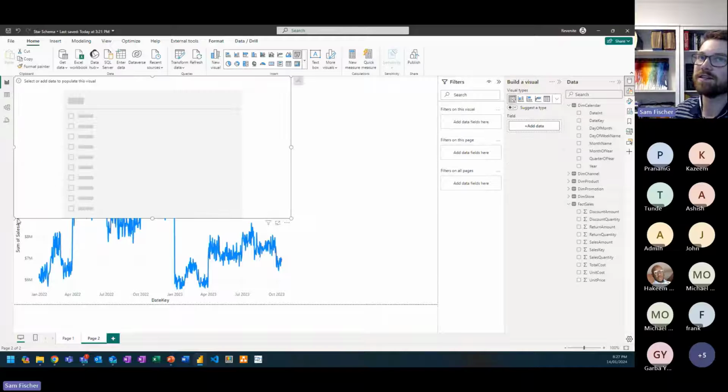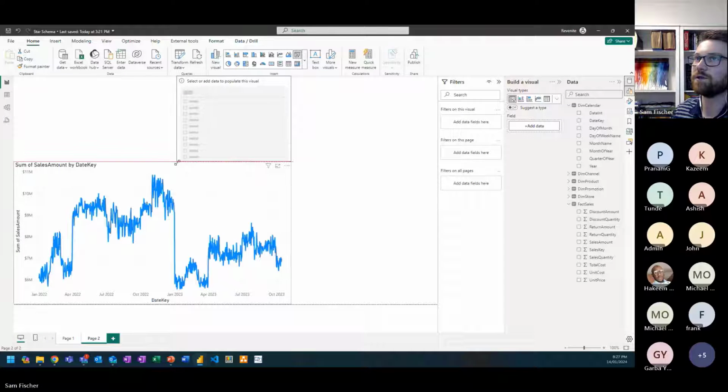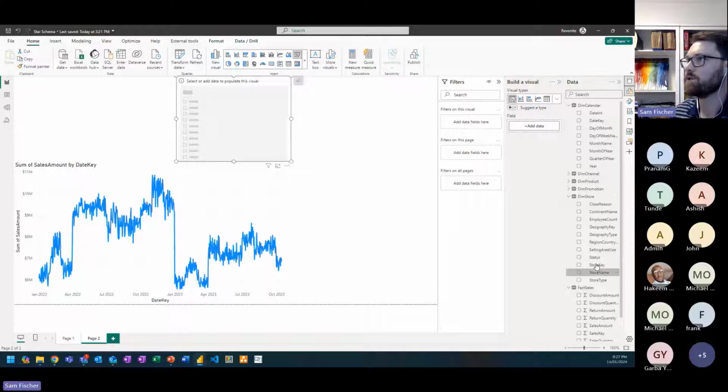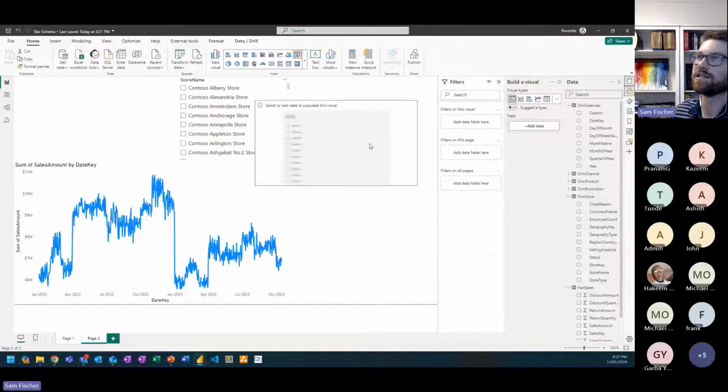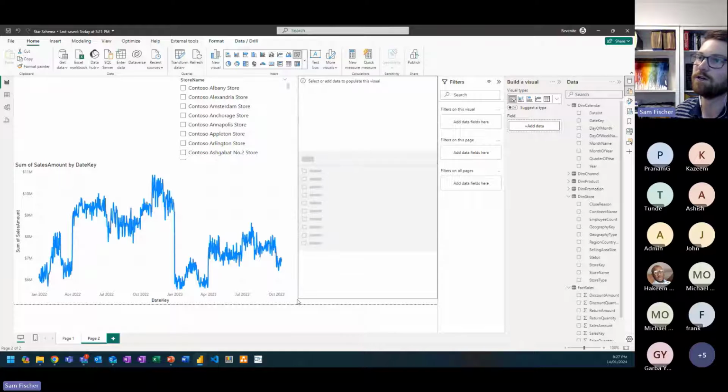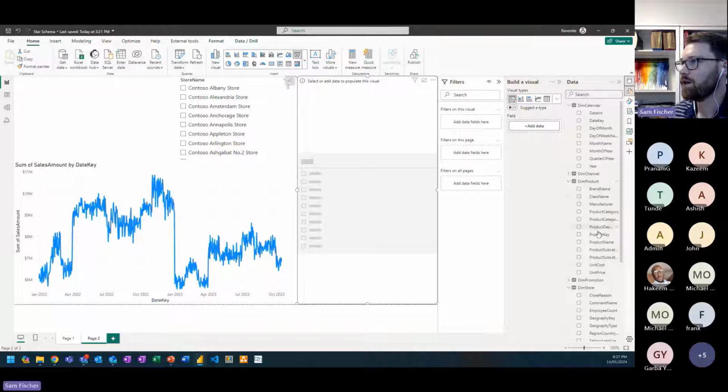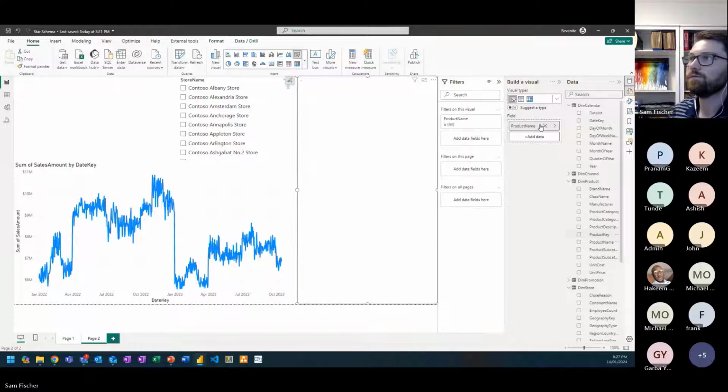We can bring in a slicer for our store name. So I can go into dim store, bring in store name here. And then I can bring in a final slicer for our product name as well. So if I go to product, I can bring in the product name as well.